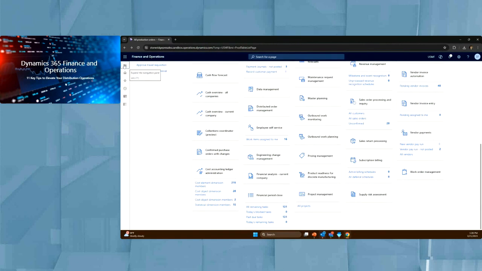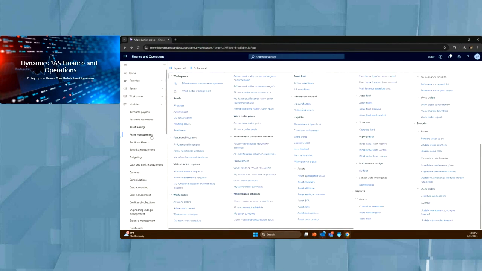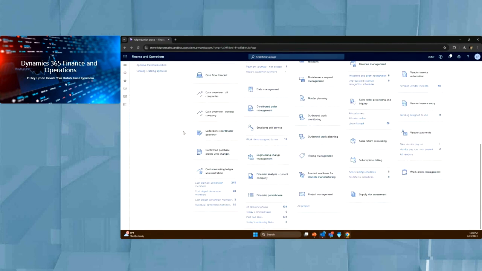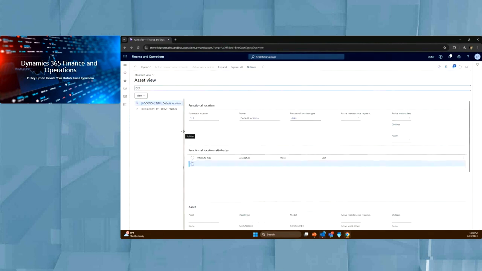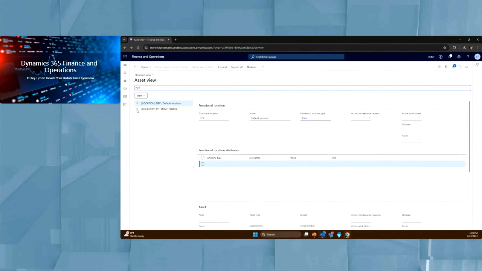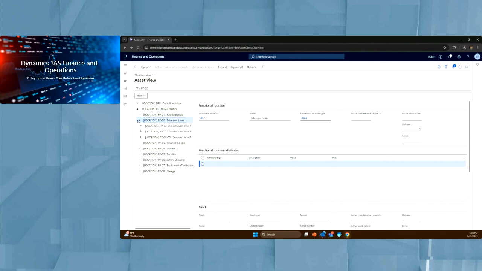So just as an example here, if I go into my asset management workspace and I look at my asset view here, this is where I can set up, for example, in our demo environment, USMF is a manufacturing location, but it still does distribution. We're still distributing plastic parts that are then shipped to other warehouses that are then fulfilled as part of that. But what I can do is set up the plant or the distribution warehouse. I can set up the different areas inside of here. And then I can set up, for example, the different assets that are related to that particular area.